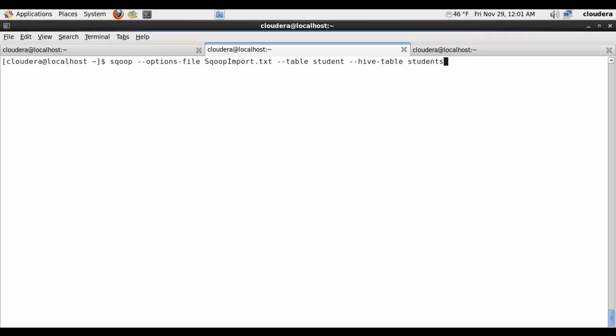And the thing here is, we need to use this Hive import. So this is the thing we need to do, and hit the enter key. It prompts for the password, and I enter the password.